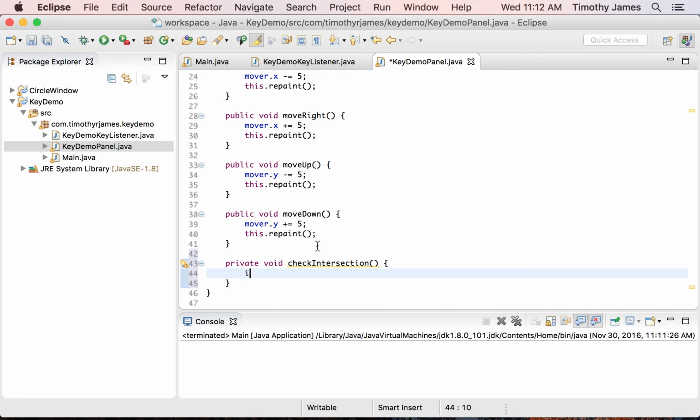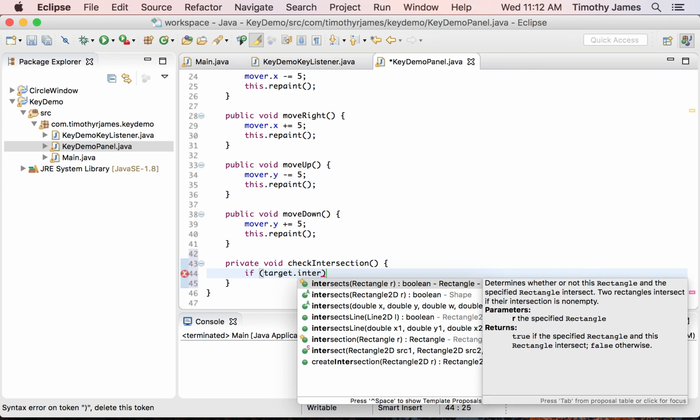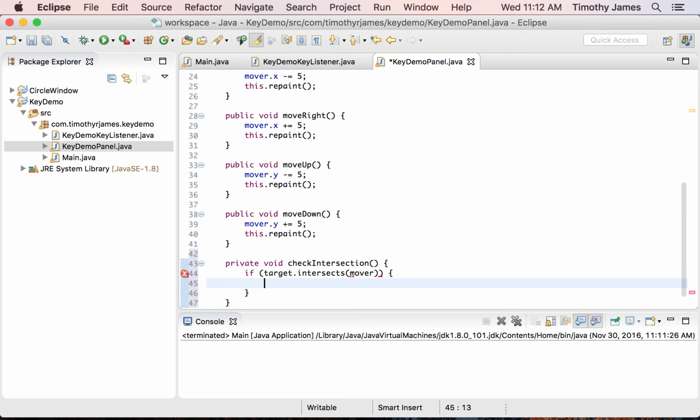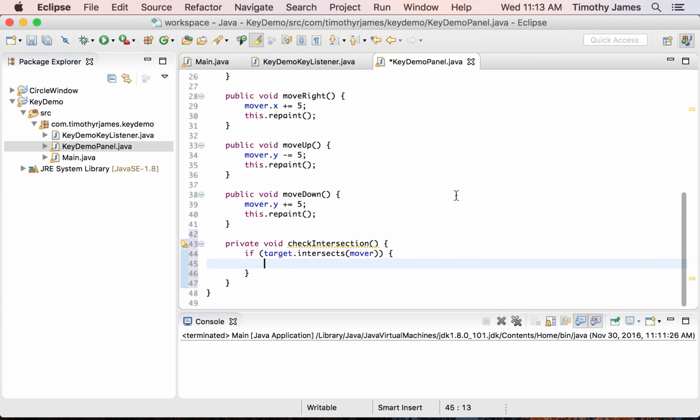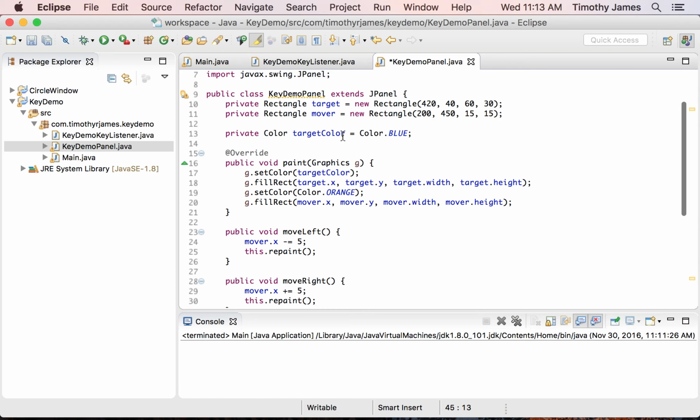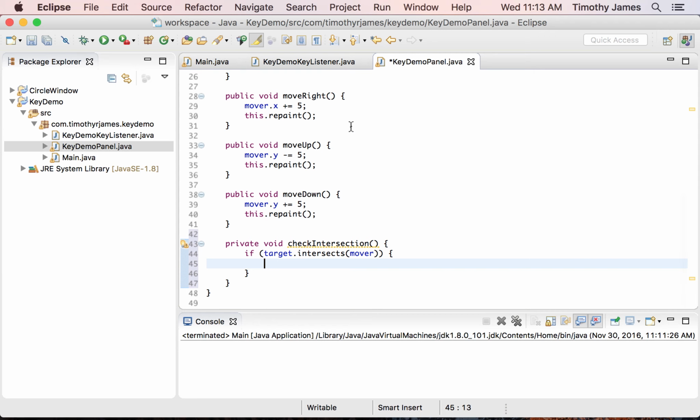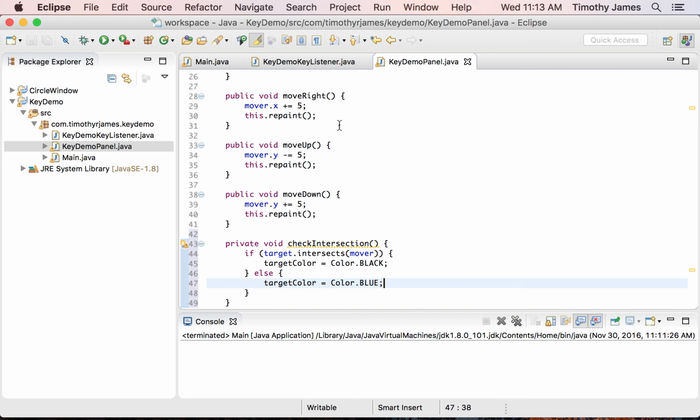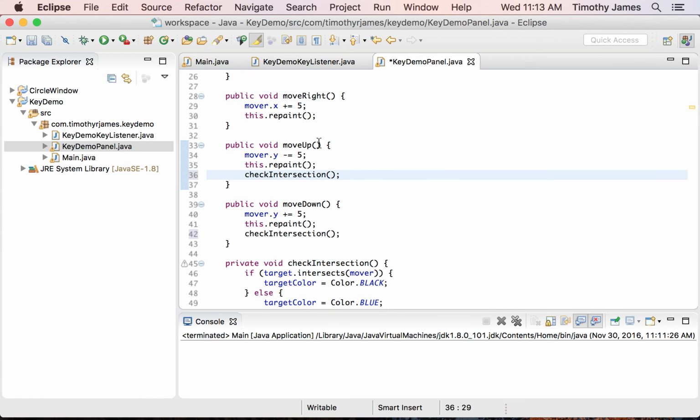All we have to do is, if target intersects mover, or the other way around, if mover intersects target, we just want to set our target color. If somebody gets there, we'll set it to black. targetColor equals Color.black. And if we don't intersect, we'll set targetColor back to blue. So now, in addition to calling repaint, we just call checkIntersection. So I'm going to copy that, and paste it into each one of our methods.